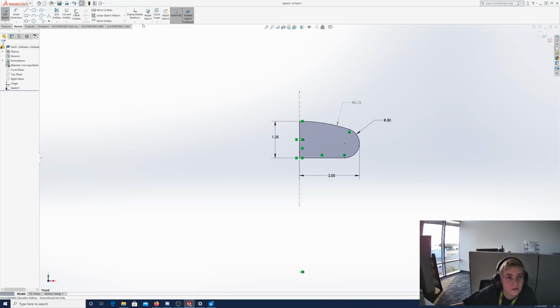Oh, there was one other thing. We're supposed to add a relation here. From the origin to this point, we want these to be vertical to each other. So that's actually pretty important. So you're going to add a relation, you're going to click the origin and this line, and you're going to add a vertical relation. Or sorry, this point down here. This point is actually the center point of this arc. If you think of this as a segment of a circle, this is its center point down here.